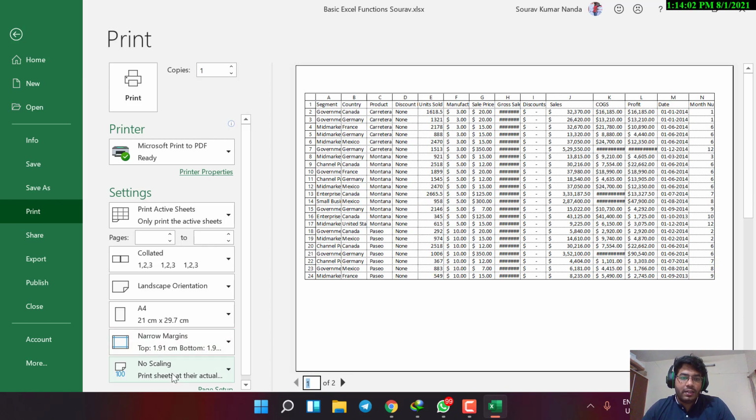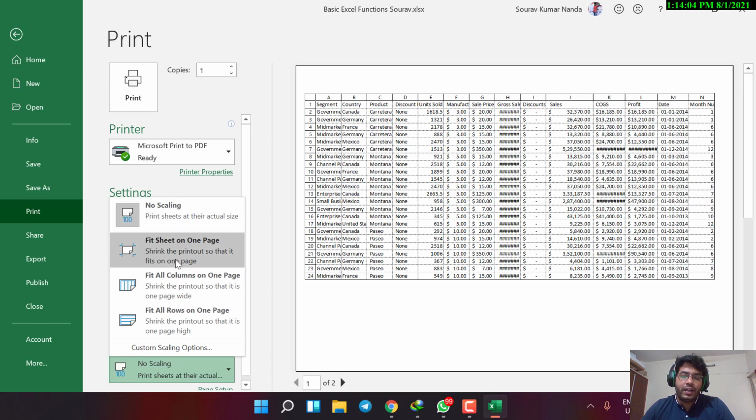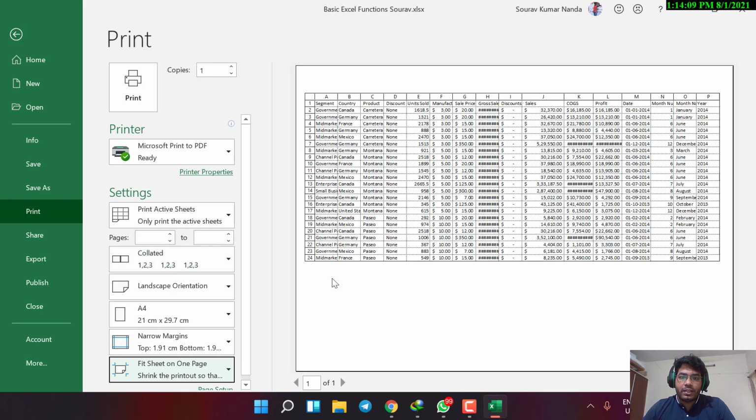Now what I'll do is, no scaling is selected here, so I'll choose fit into one page, and then it will be adjusted. It will be on one page only. See, now page 1 of 1, everything is on one page. Now you can print it out, or you can save as PDF, anything you can do with it.